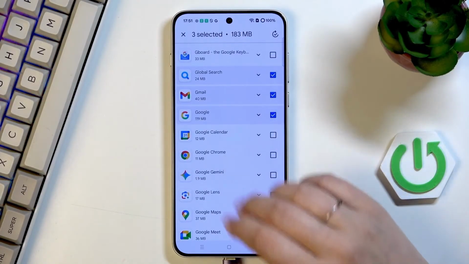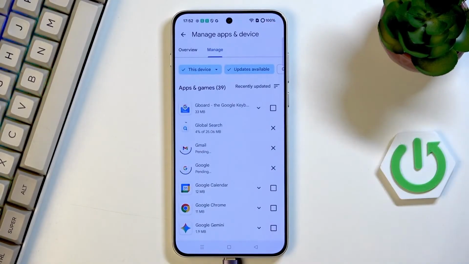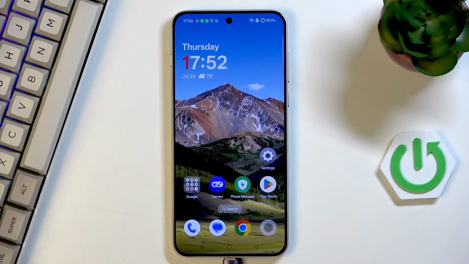Of course, if you wish, you can mark all of them, and then tap on this update icon in the right upper corner. And now your device will download the updates, and after that they will be successfully installed and automatically updated. Alright, so that will be all.